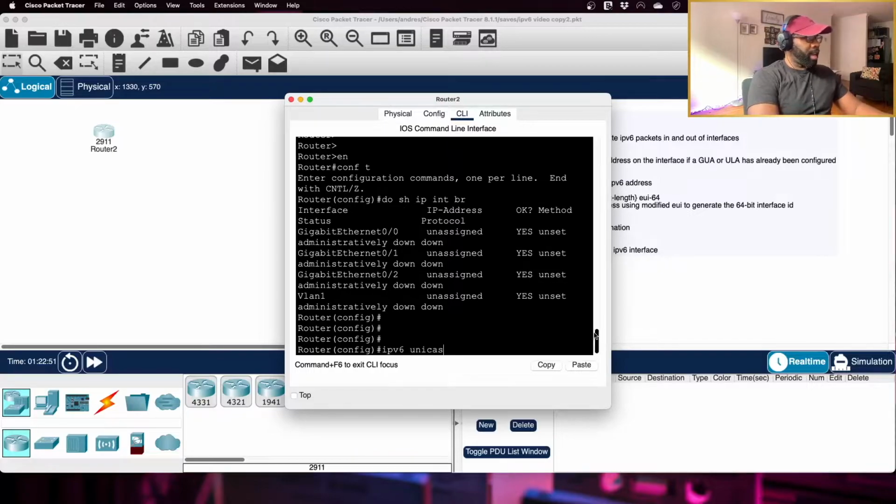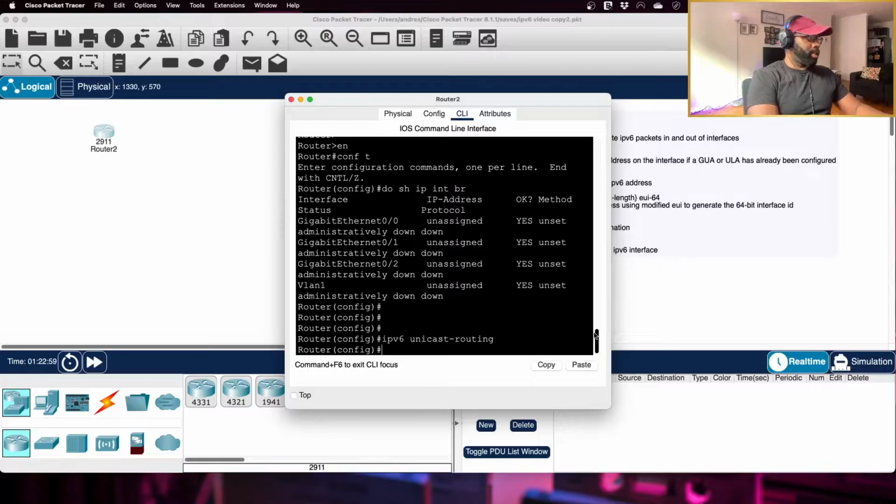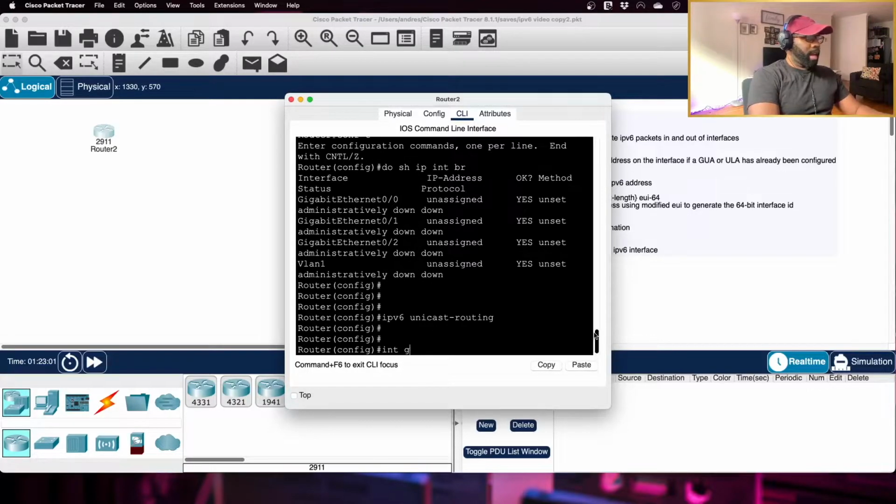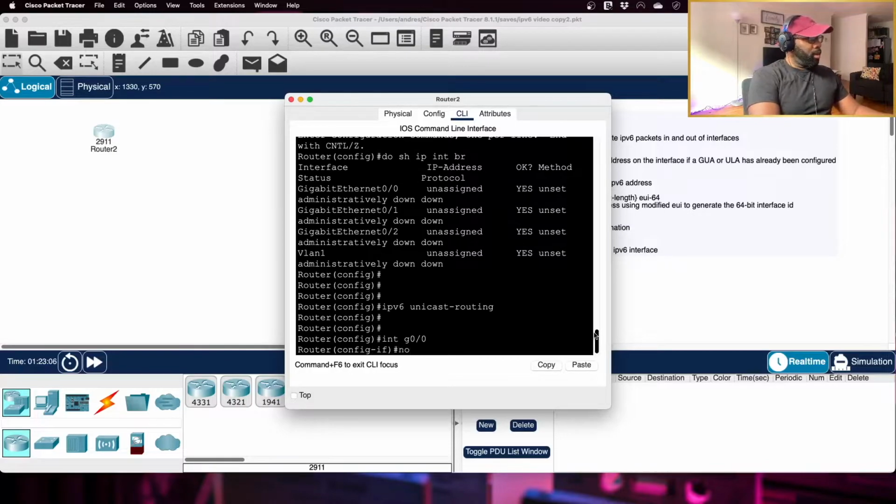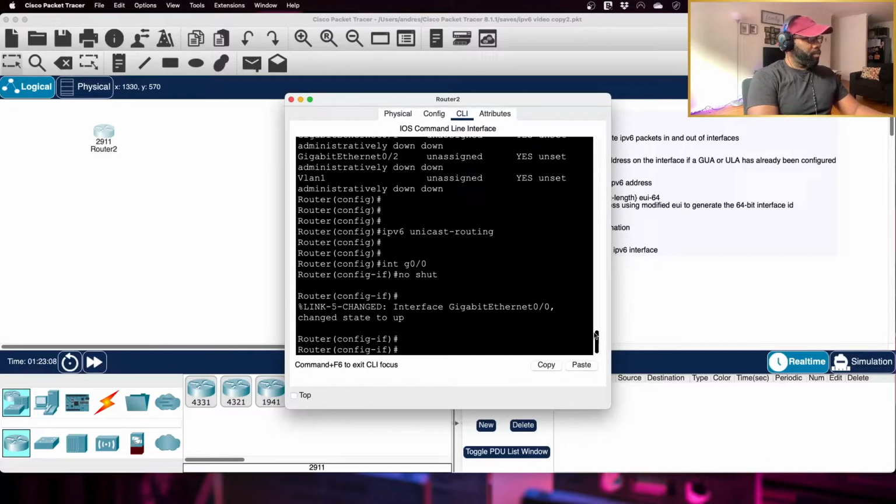IPv6 unicast routing. Not necessary for our purposes here, but it's a good practice to engage. So now we're going to go into the G00 interface. No shut, got to bring it up. Now we want to configure a global unicast address. You remember what global unicast addresses start with, their ranges, or what have you.